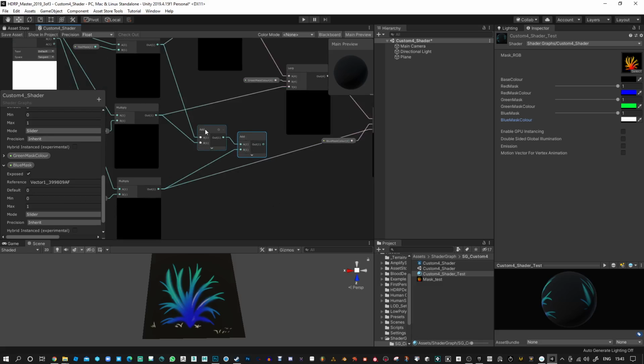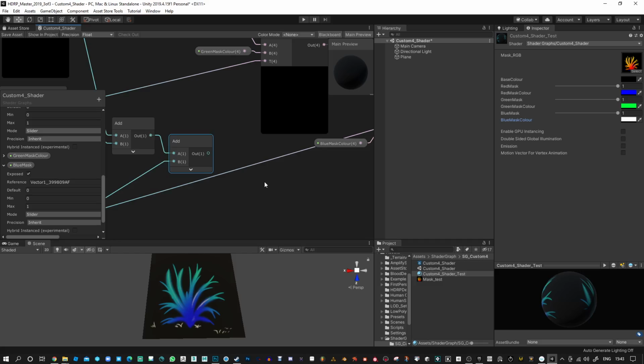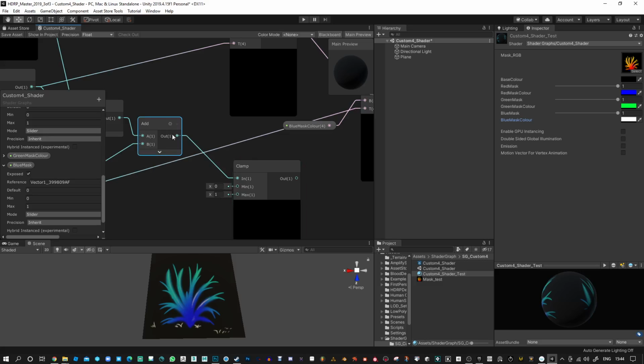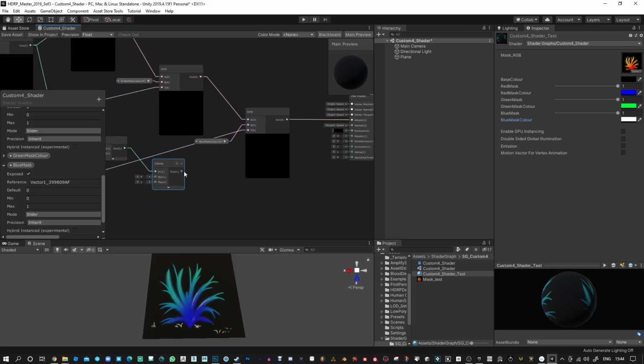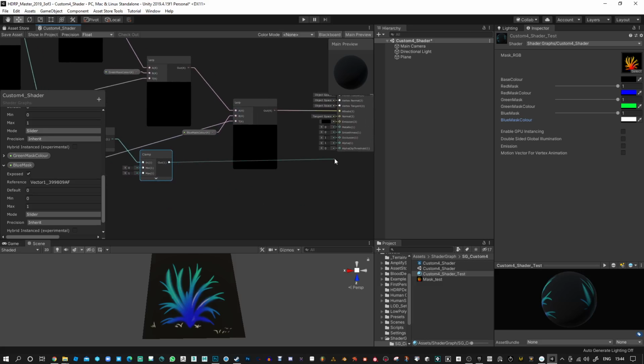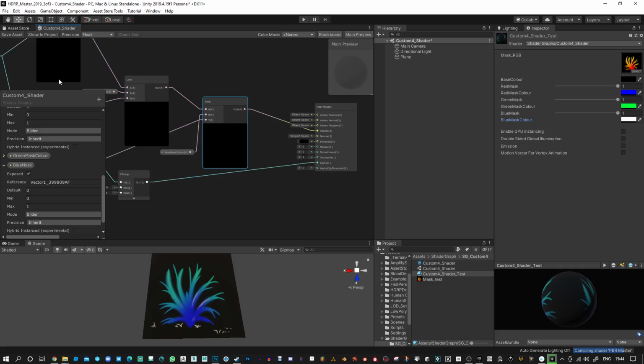Adding all those up, I just want to make sure that it's clamped as well, that doesn't go over a value of 1, just to avoid any artifacts. So right click and do create node and type in clamp and just put that in there. That will just keep everything between the black and white zone, and I'm going to drag that into alpha. Okay, and I'll save that, and hopefully we get the background clipping out.